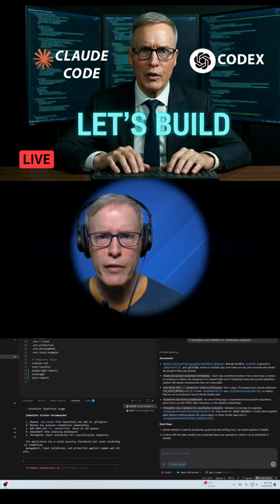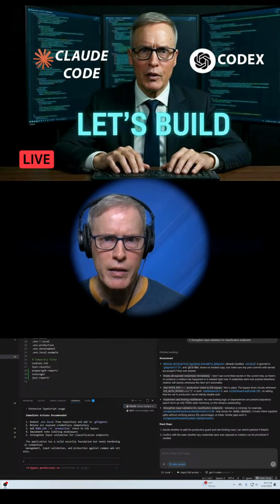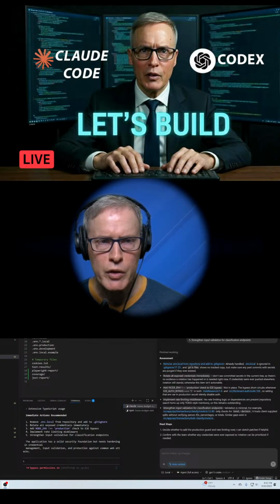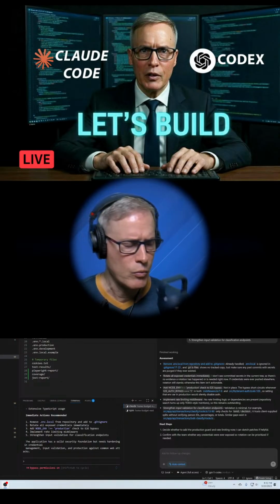Yeah, so as far as the plans go, as I mentioned before, you cannot beat OpenAI's $20 and you get access to Codex. You just can't.